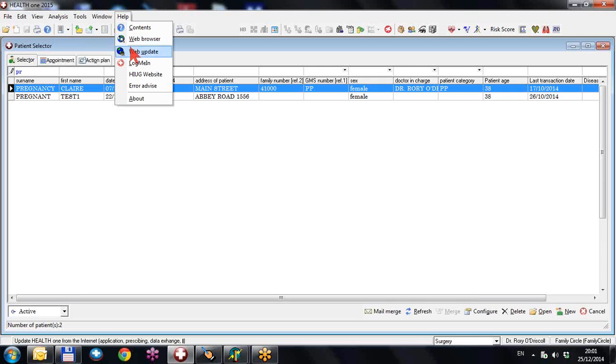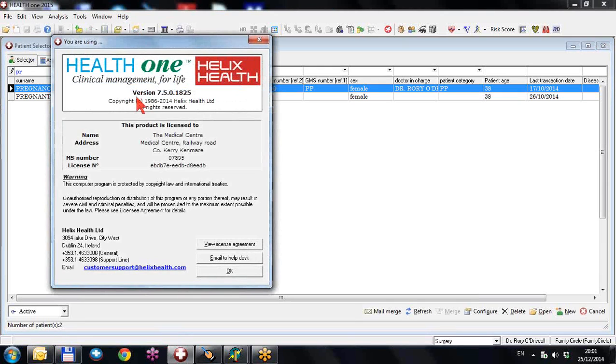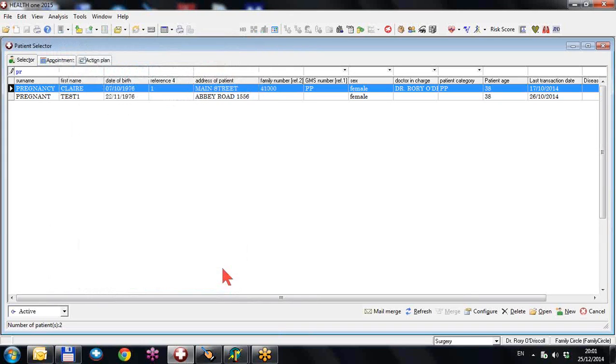If you want to know what version of HealthOne you have, you should click on Help and About, and the version number here is 7.5. This number at the end isn't too important. If you don't have 7.5, you won't be able to enjoy these features.